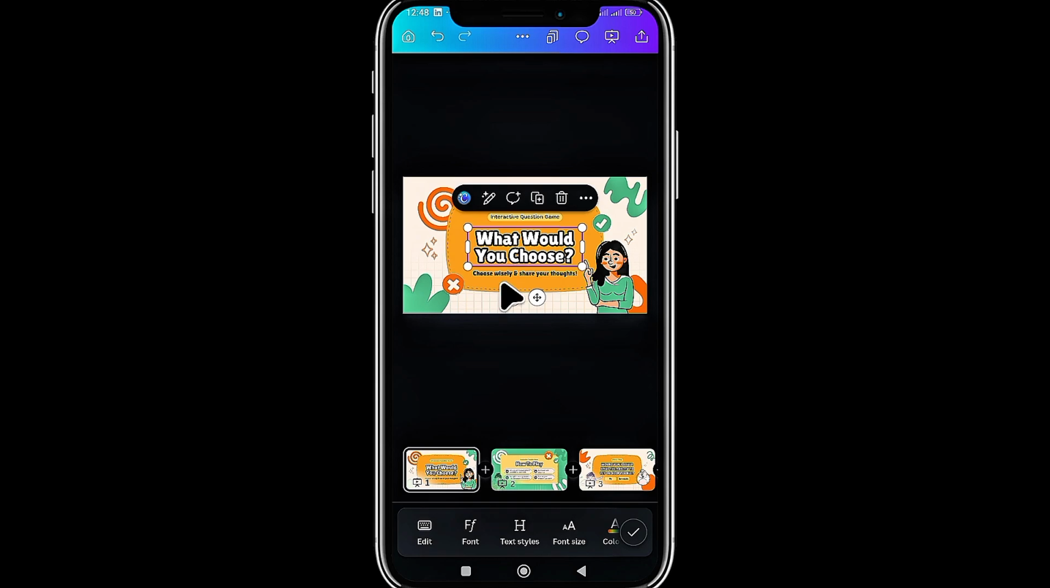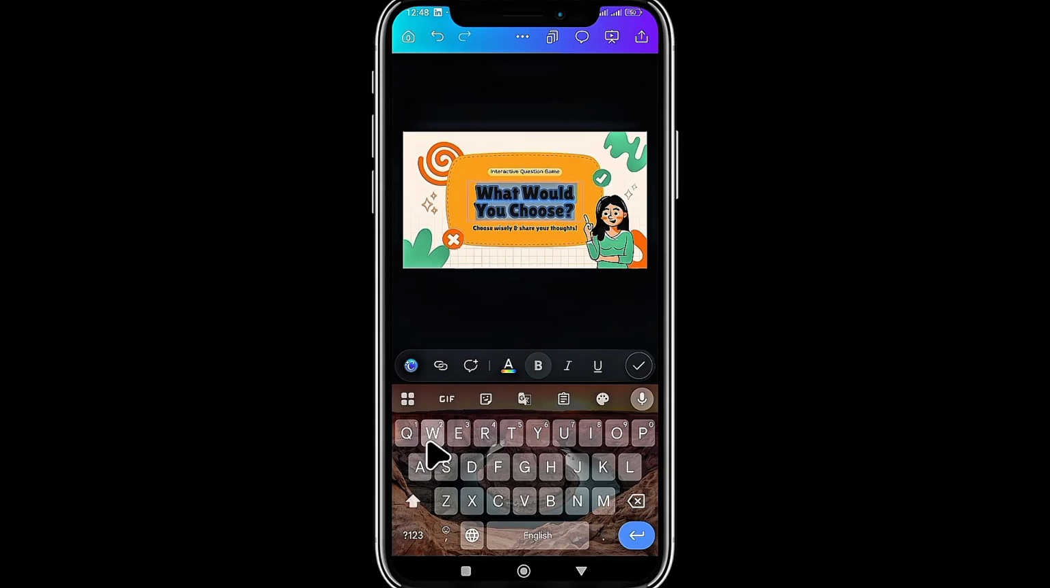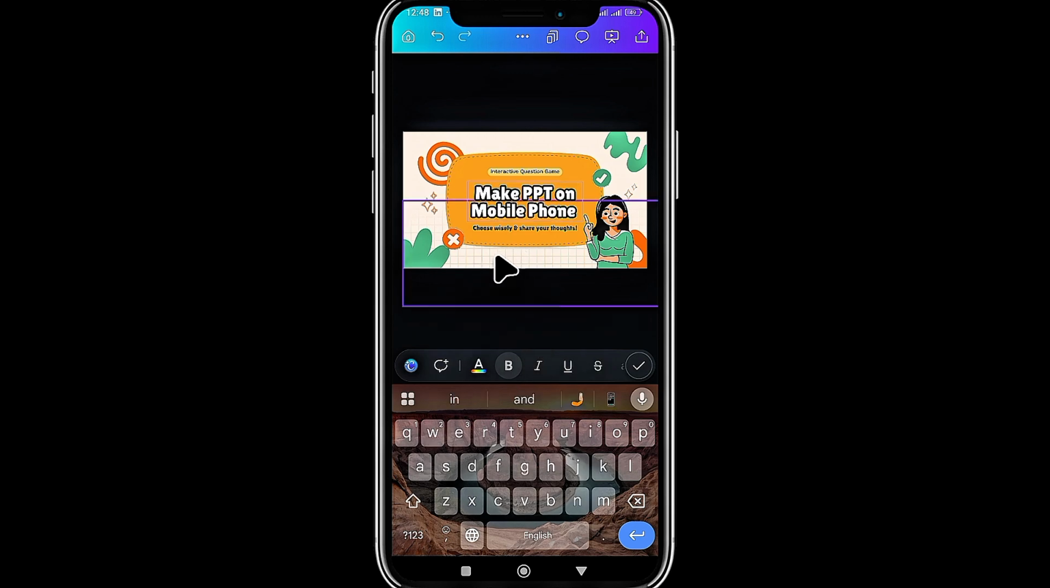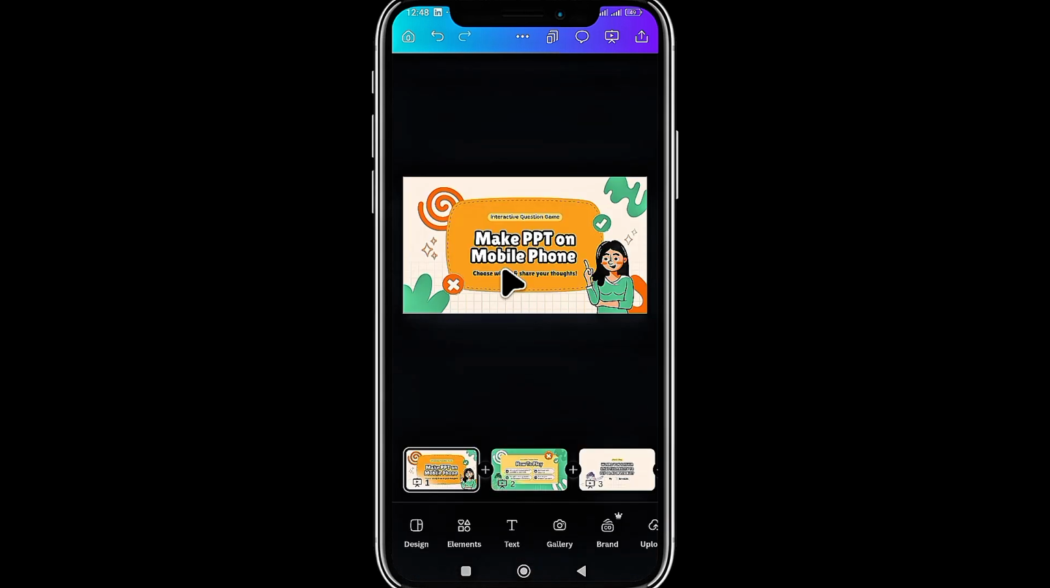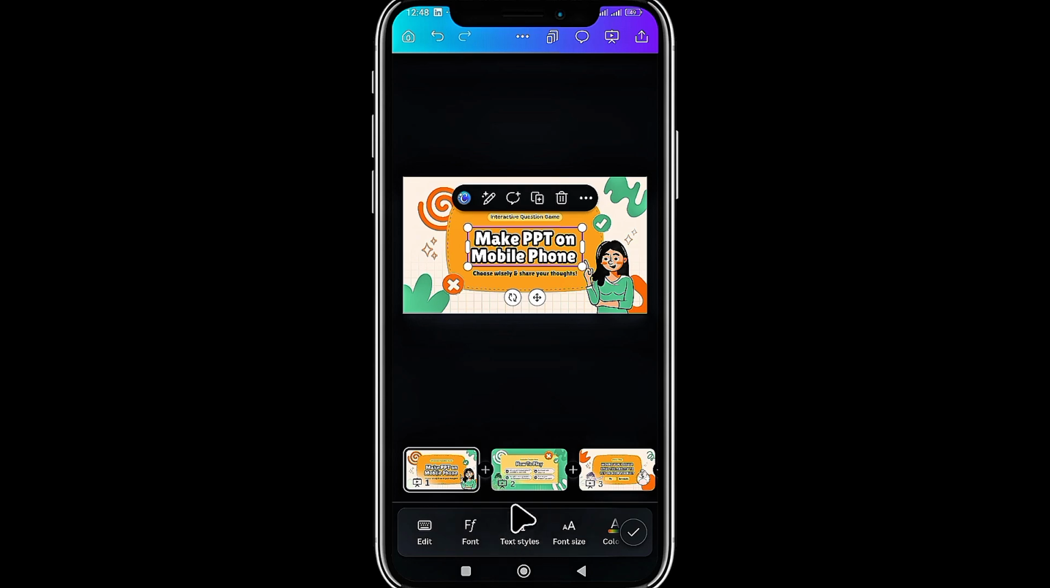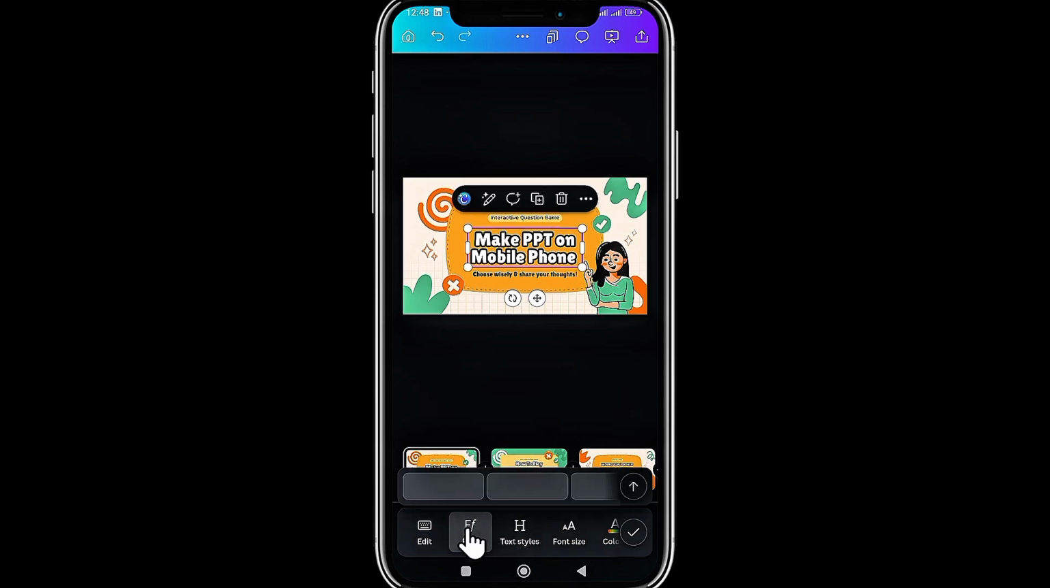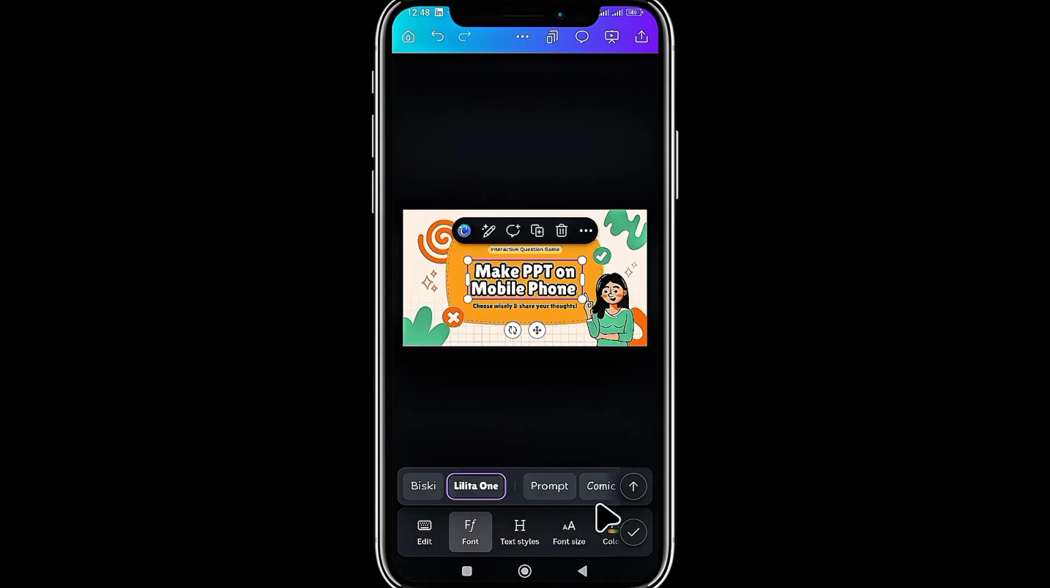If you want to change this text, you can click on edit here and type what it is you want to write. See, I've changed my text. And if you don't like the font, you want to change a font or something, you can come here to fonts and choose a different font.